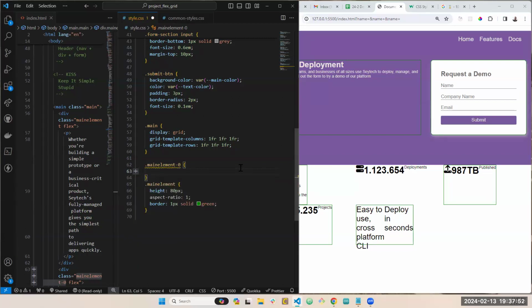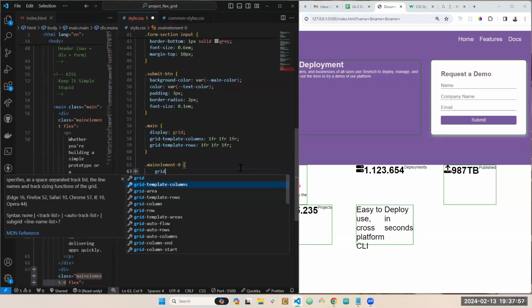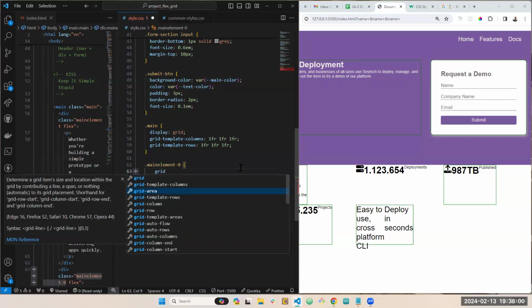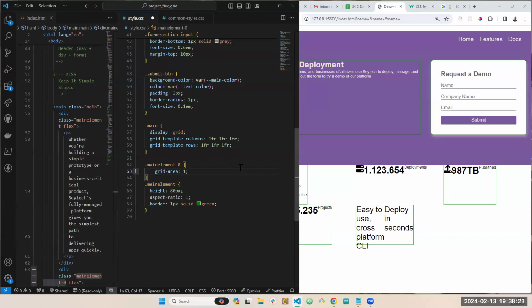Yeah, I think it was grid column. Grid area. I think it was a grid column and then, yes, we have to do grid area and use a letter to identify this element. Grid area 1, 2, 4 probably, right?